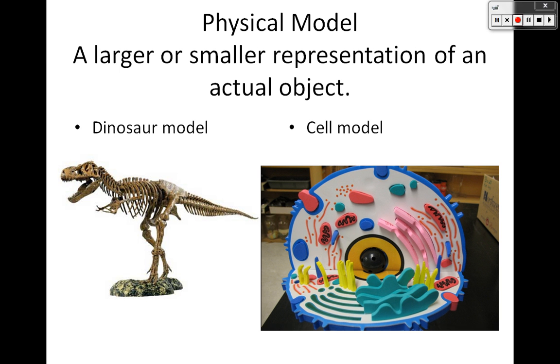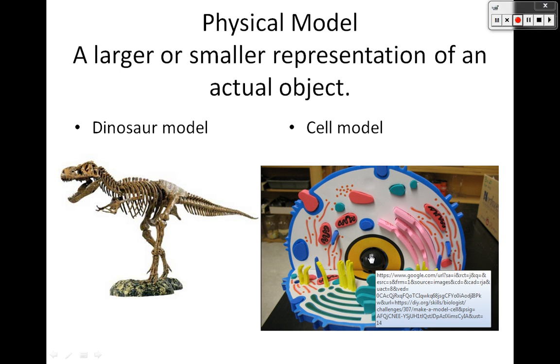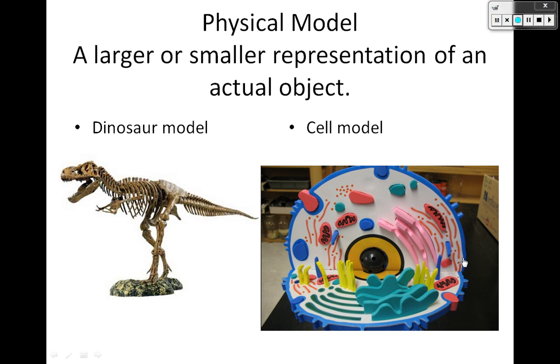We can't actually see cells without a microscope, so you'd want to blow it up a lot larger. And so this, again, is a physical model. It represents an actual object, and you can see the different parts. So like in the middle here, this is what we call the cell nucleus. These kind of pink things are what we call mitochondria. The blue part around the outside is a cell membrane. And so those are all the different parts of a cell.